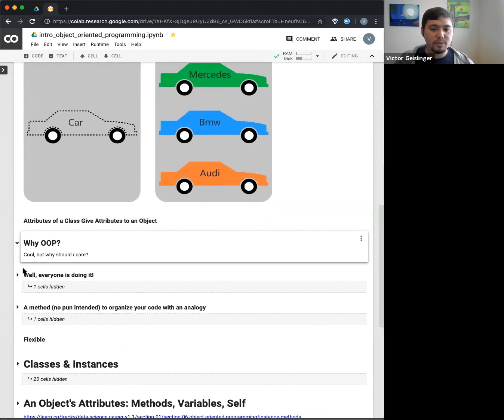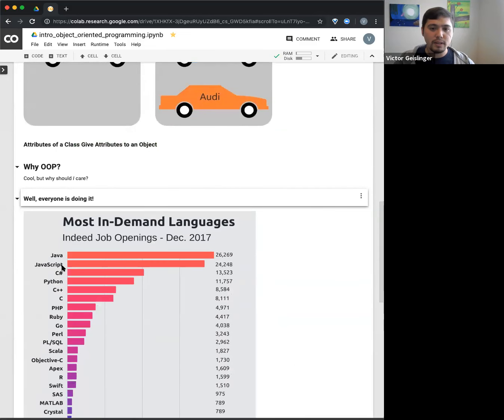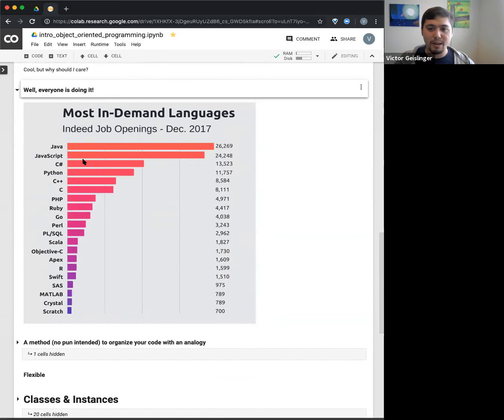Like I mentioned before, almost everyone is doing object-oriented programming. I found this online, but this is pretty much true for 2018 for every other metric, depending on who's doing it. The most popular languages are Java, JavaScript, C#, Python, C++, PHP, Ruby, Go. Those are all object-oriented programming languages, or at least you can do object-oriented programming in them, and most people do. It's a great way to quickly organize a code base.